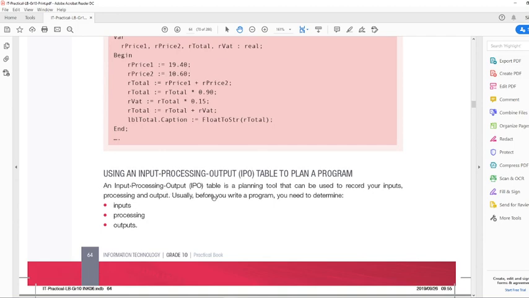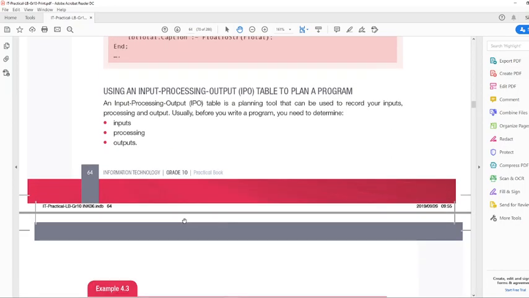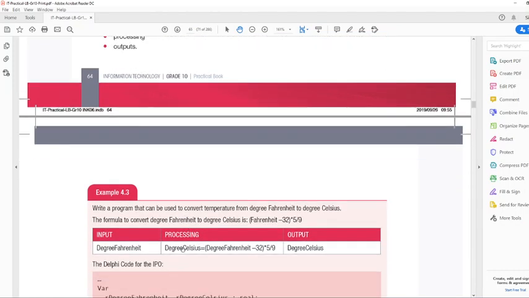Okay, then using an input processing output IPO table to plan a program. So this is basically a planning tool, and hence we use it in our PAT phase 1. So you determine all your inputs, all your processing, and all outputs for your specific calculation or algorithm that you have to complete. So let's look at a simple program that changes a degree Fahrenheit into a degree Celsius.